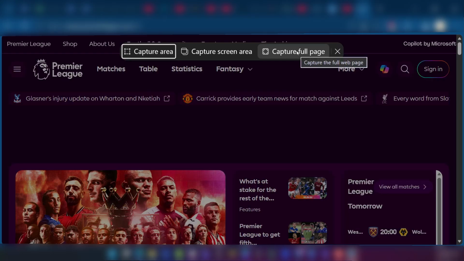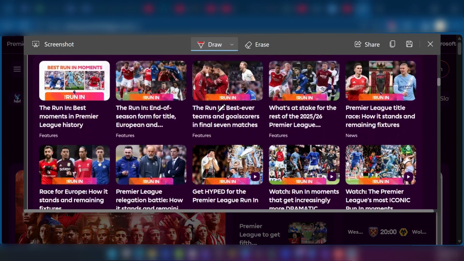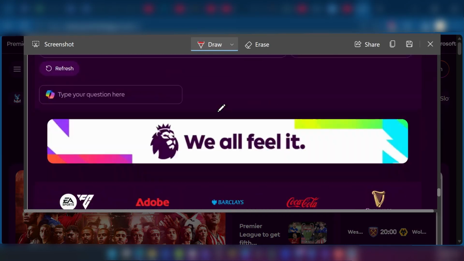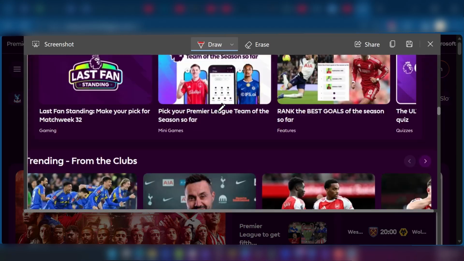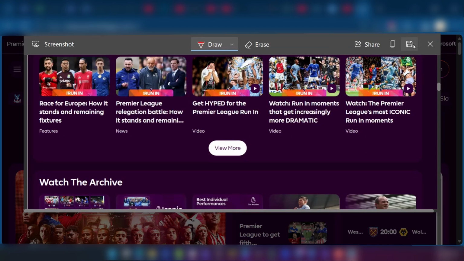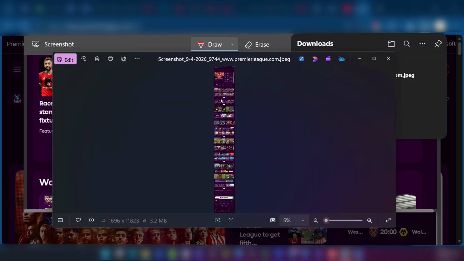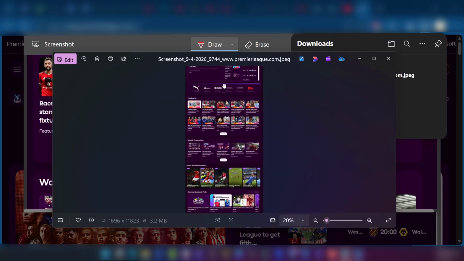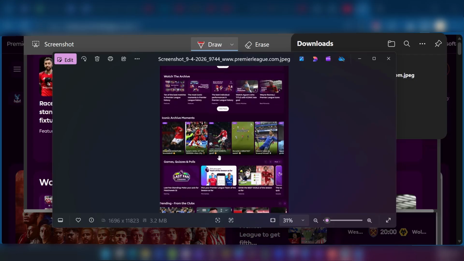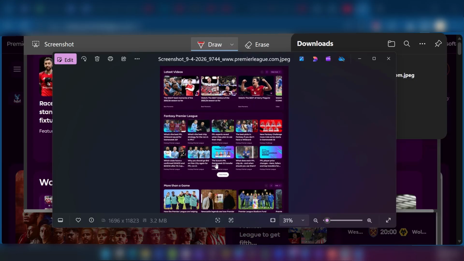So if we click on capture full page, you can see that this is how it looks. This is like a preview, which it has done already. And then you can come over here, click on the save icon, and there you can see it. We're going to click open file, and there you can see it. Of course, we're going to zoom in, and then this is the full page of the site which we're considering.